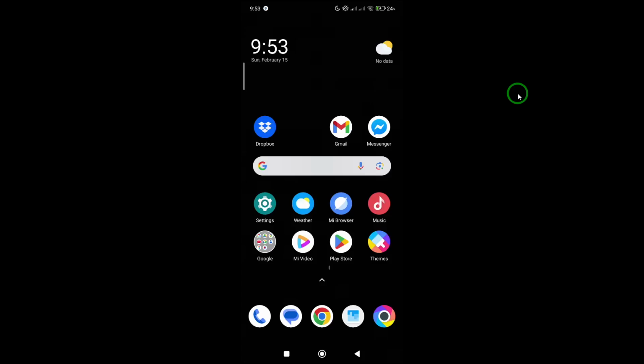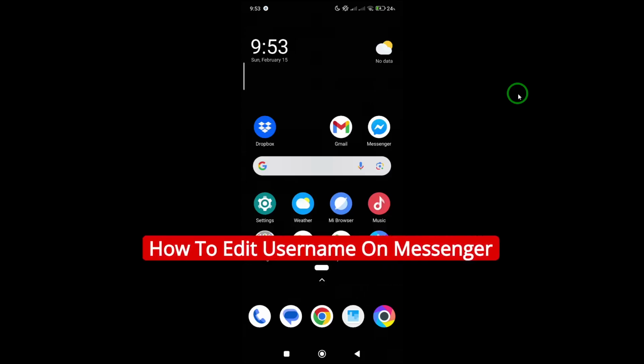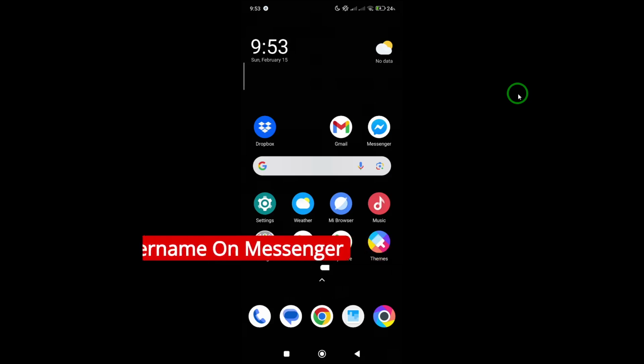Welcome. If you've ever wanted to update your Messenger name to better reflect who you are or what you do, you're in the right place. Today, I'll walk you through the updated steps to edit your username on Messenger so you can keep your profile fresh and easy to recognize.